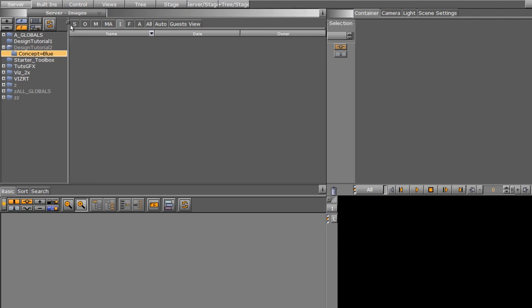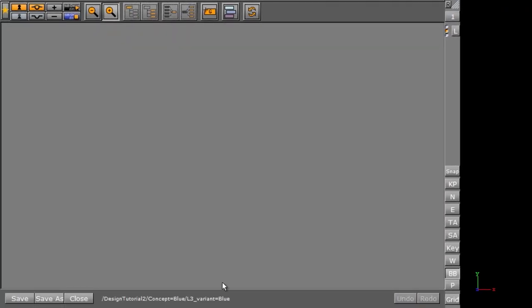So first step I'm going to do is come into our S tab or scene and create a new scene. I'm going to call this scene L3 and I'm going to call it variant equals blue. And this is where we're going to begin to design. So I'll click OK and here it tells you the name. I'll go ahead and double click on that scene now, and down here it tells us that it's open.